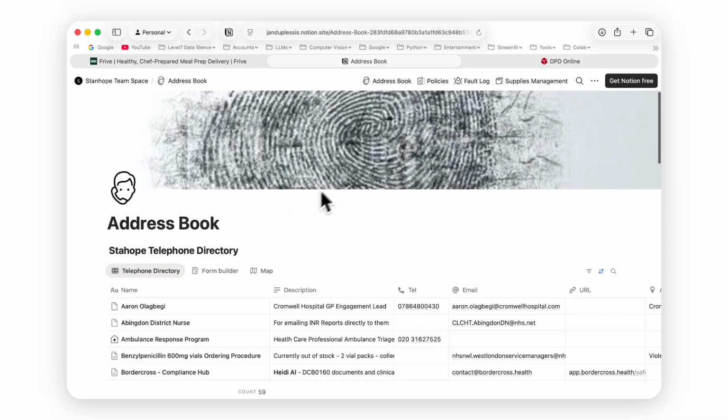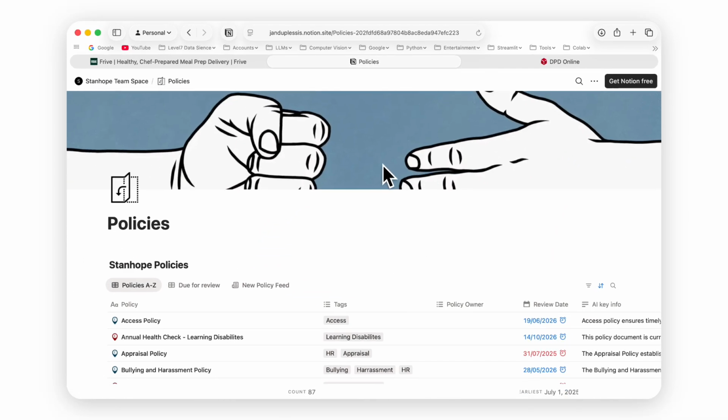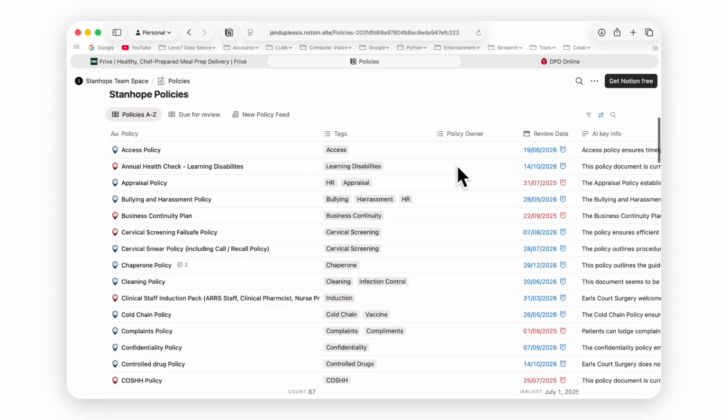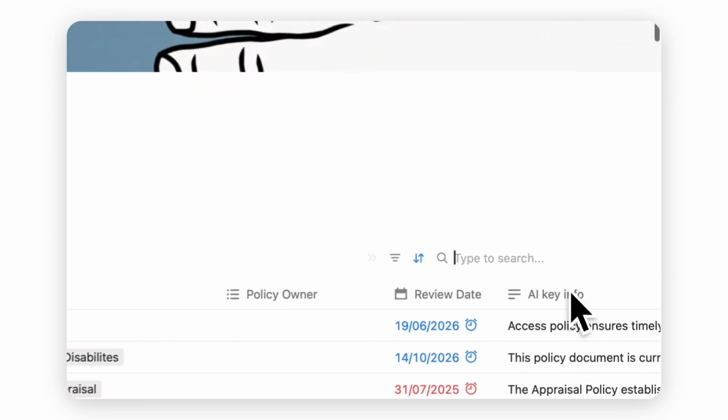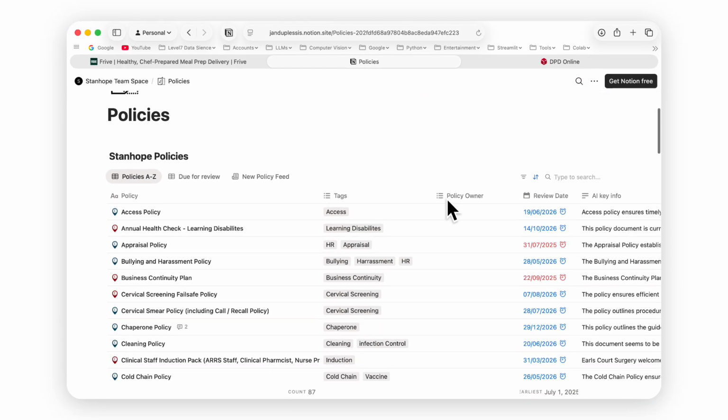The next item is policies. This is all our surgery policies. It's listed alphabetically. Again, you can search with the hourglass, or you can use the site search as well if you want to. That searches the whole site.